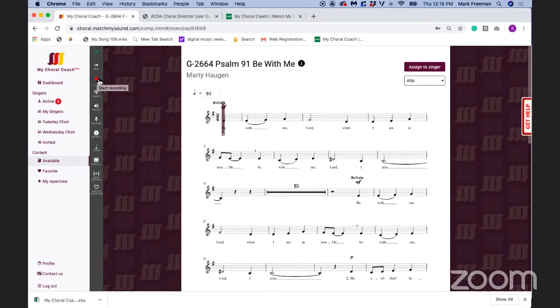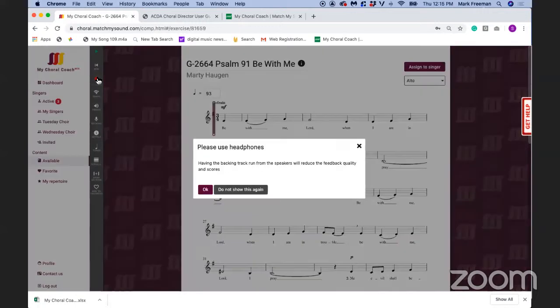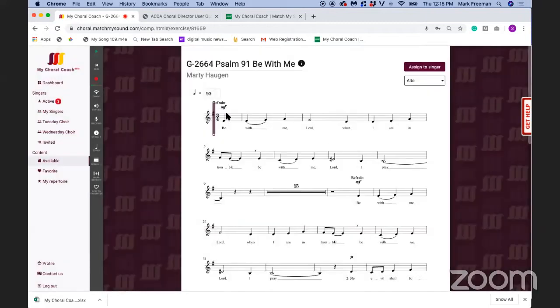With anything, when you're recording on this platform, you have to have headphones on. If not, the metronome or the backing track will bleed through and it will pick it up on the microphone, and it will definitely filter the assessment and it won't be as accurate. So you want to make sure, and there's a note that usually comes up here. Yes, there is the note. Please use headphones. Having a backing track run from the speakers will reduce the feedback quality and scores. So there you go. You can get reminded as you go along.